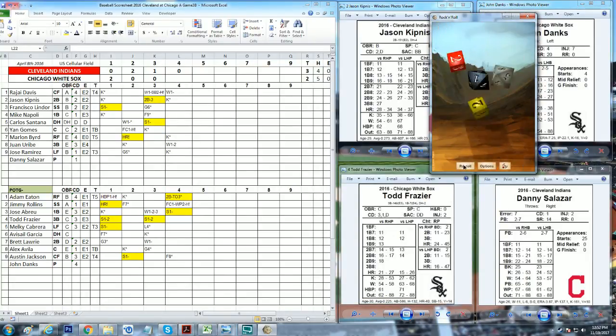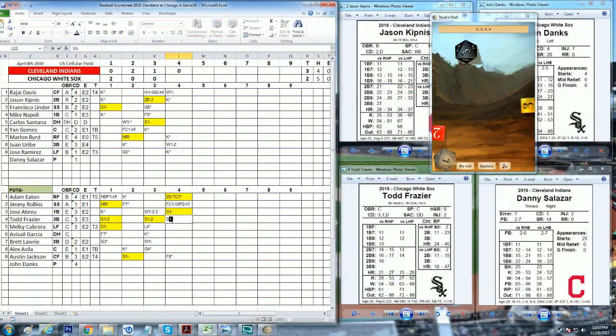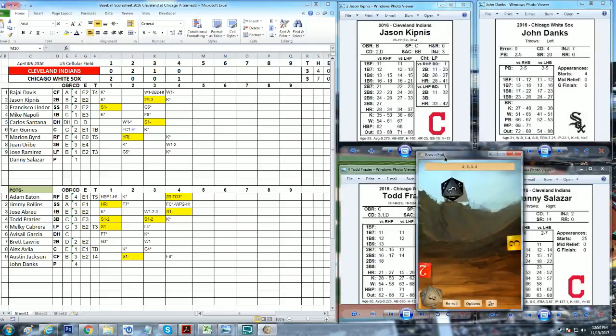So brings up Frazier, runner at first. That's a 5.33 against the right-hander. 33 is a strikeout. So Salazar fights back, gets the big strikeout. And that ends the inning. But 1 run on 2 hits. So up to 7 and 1. 3-3 ball game going into the 5th inning.